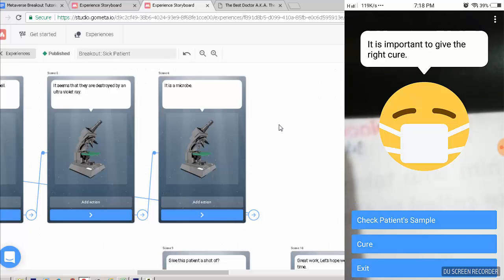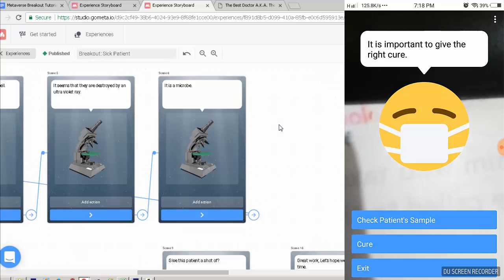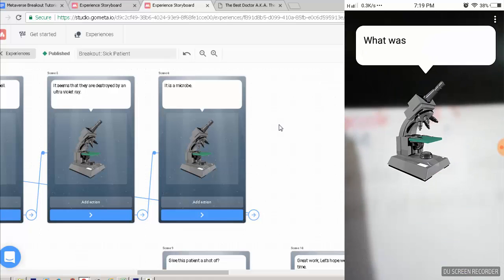Then we're back to our main page. So our main page says it is important to give the right cure. Okay, so check patient sample, cure. Okay, so we're gonna wait for a few seconds. 18, 19. I haven't timed it, so hopefully we already passed 50 seconds. Okay, so let's hit the cure button.